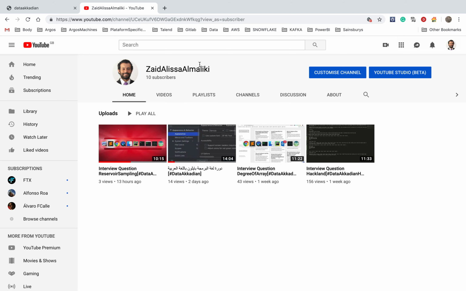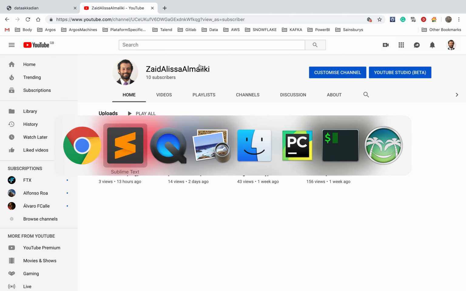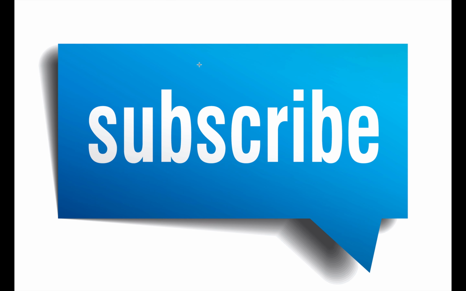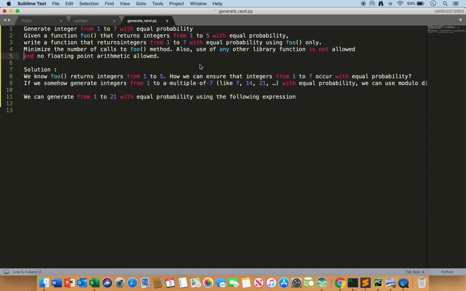So let's get started today with another question. This is another interview question: how to generate a random number. We need to generate a number from 1 to 7 with equal probability, given a function that returns integers from 1 to 5 with equal probability.